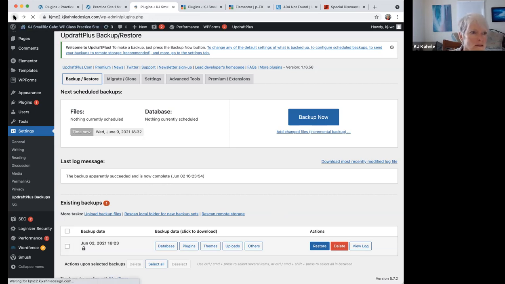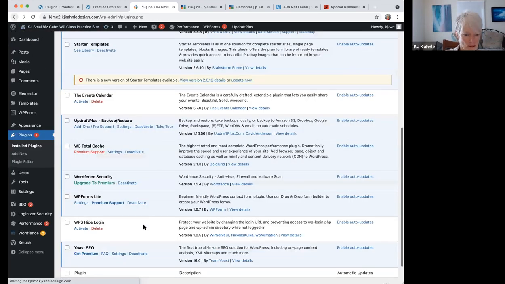Okay, so let's back that up. Where were we? Okay, backups. W3 Total Cache is a caching plugin. It kind of helps save things so that your browser works faster. WordFence is a security plugin. WP Forms, if you need to build forms and it's not part of your builder.